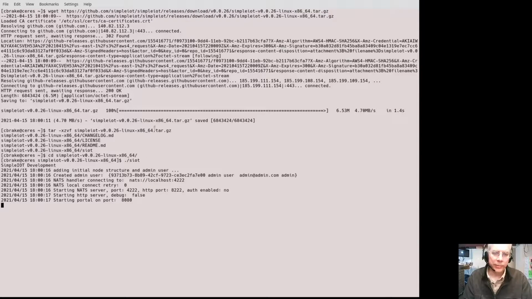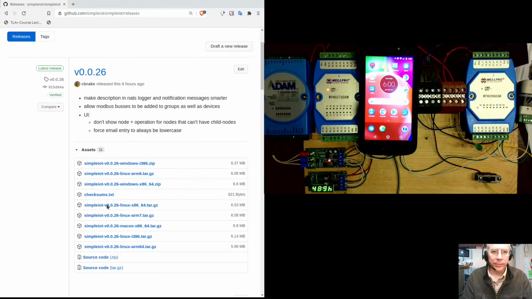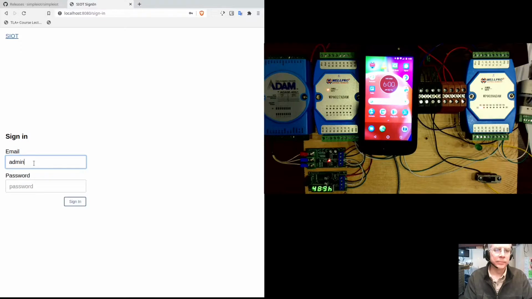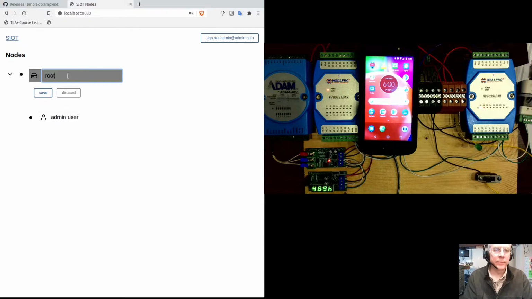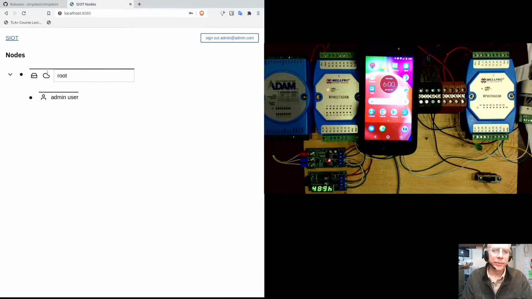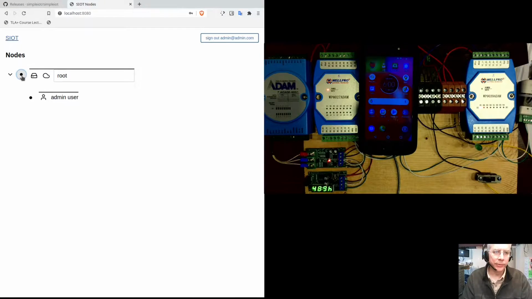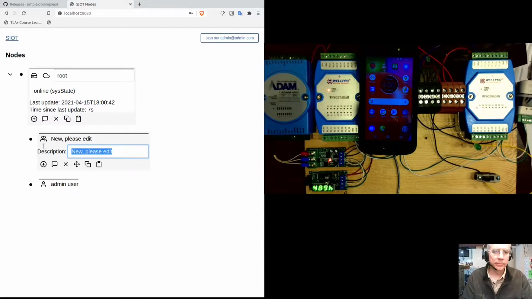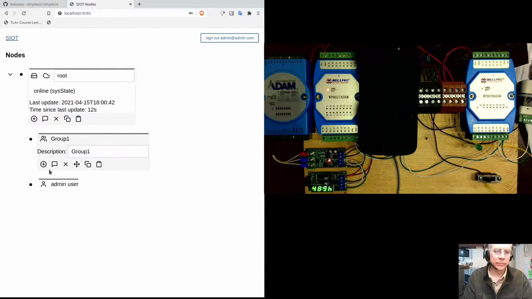Okay, so inside this package, or this tarball we downloaded, there's pretty much just one binary. We run that. It defaults to port 8080. And if we go back to our browser, we'll open that up. Okay, so by default we have two nodes, our root device node and a user. So let's add a group. And let's add another user.